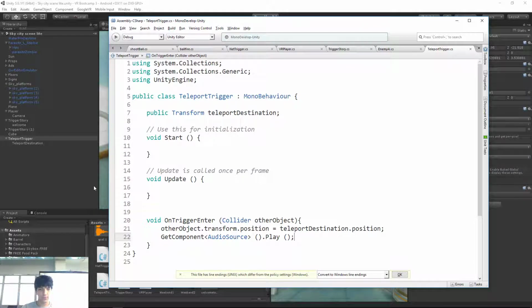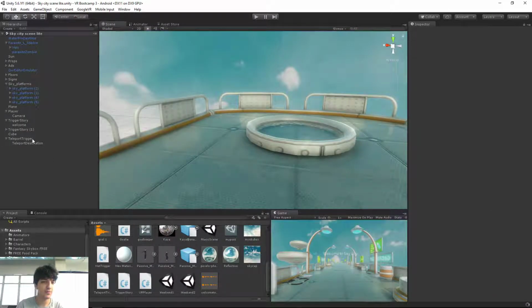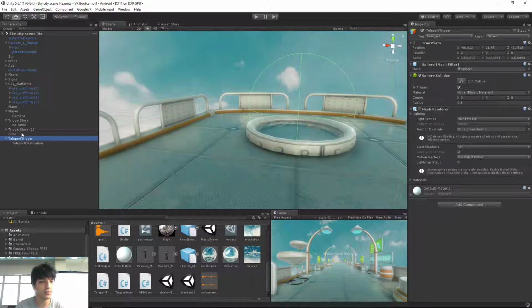So once you got this, keep this up here for another 10 seconds, 15. Everyone good? Okay. So now we go back to Unity and let's just prepare our object again. So click your teleport trigger, your sphere thing, which should be called teleport trigger right now, and add component audio source.